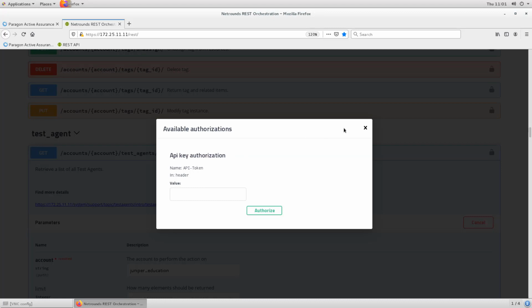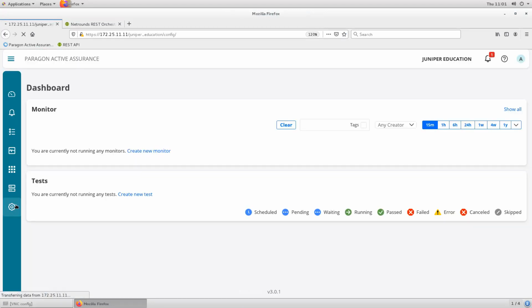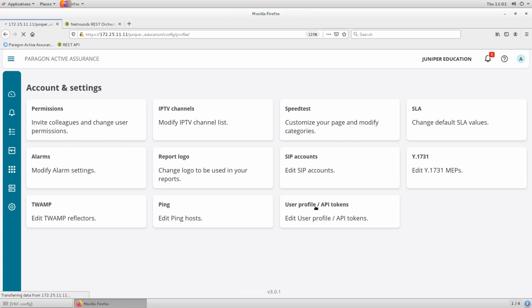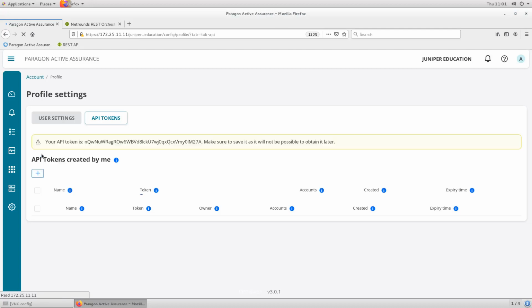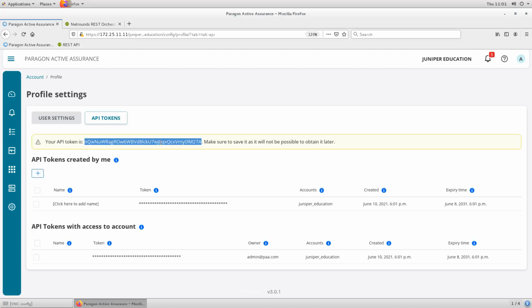We haven't created that yet, so let's go ahead and go back and go to the settings and then user profile, API tokens, and then API tokens. And we need to create a new API token. And then it tells us what it is up here. And the one thing to keep in mind here is, as this note says, make sure you save this, as you won't be able to see this later. That's pretty typical for API tokens. And so let's go ahead and copy that. And notice how the account also shows Juniper Education here as well as in the URL. So there's two different areas to get that.